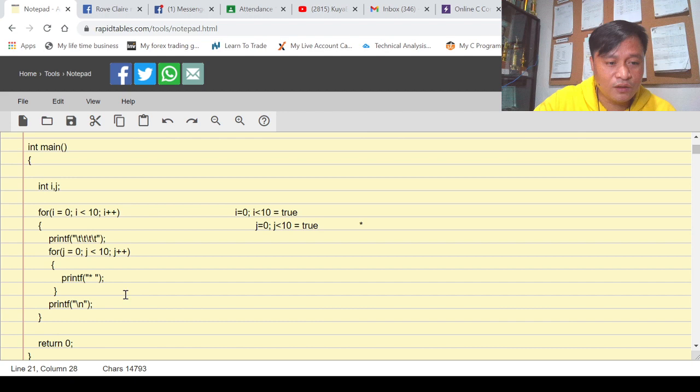Now, once it goes back to the loop, j++ will be executed. Okay? So in here, j becomes how much? j becomes 1, because j++ means increase the value of j by 1. And then, here comes a condition. Right? Is 1 less than 10? The condition is what? The condition is true. Since the condition is true, perform print asterisk.